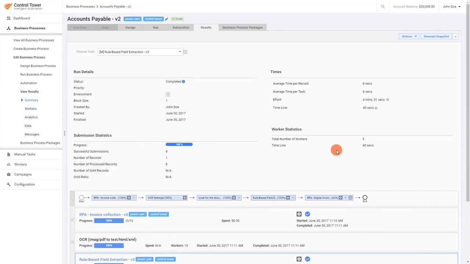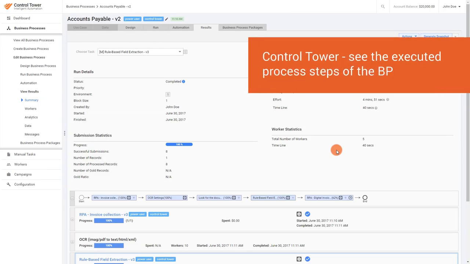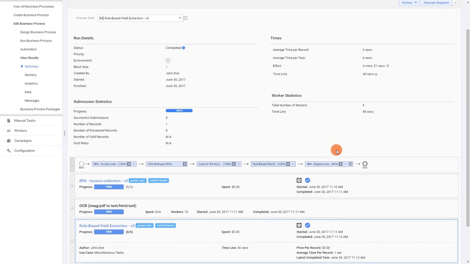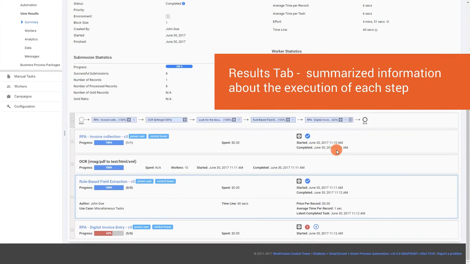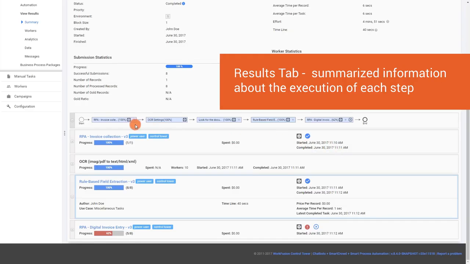In this video, we will see how Control Tower displays information about business process execution. Now, let's look at Control Tower to see the process steps of the business process we just executed. The Results tab shows us summarized information about the execution of each step.